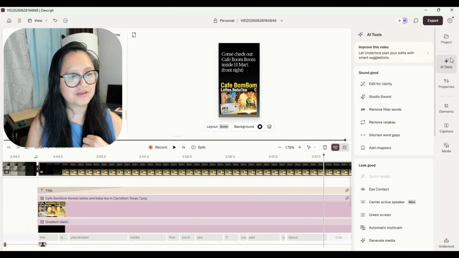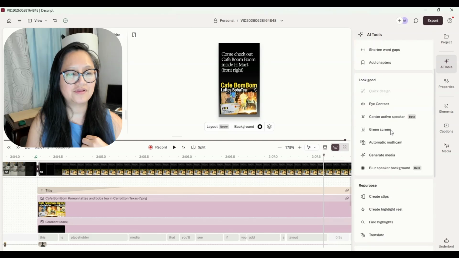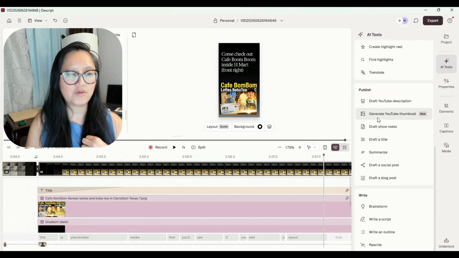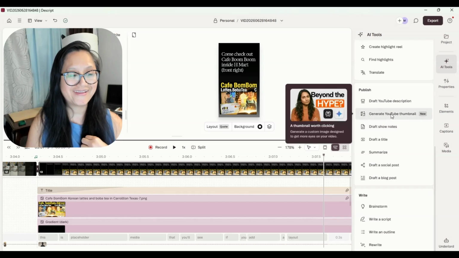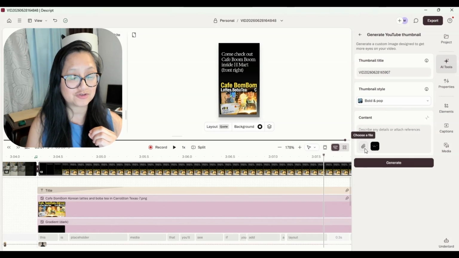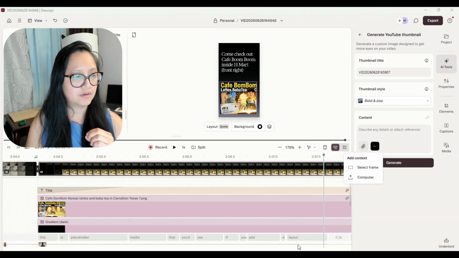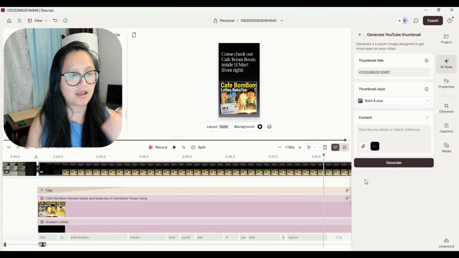I'll show you. Click on AI tools here. Scroll down this panel all the way where it says publish. Underneath that, in that box, you can click on generate YouTube thumbnail. Once you've done that, give it some ideas of what type of pictures you want to use. I'm going to select some pictures. I'm going to click on this paperclip icon, computer, select computer, upload, and I'm going to find some pictures.